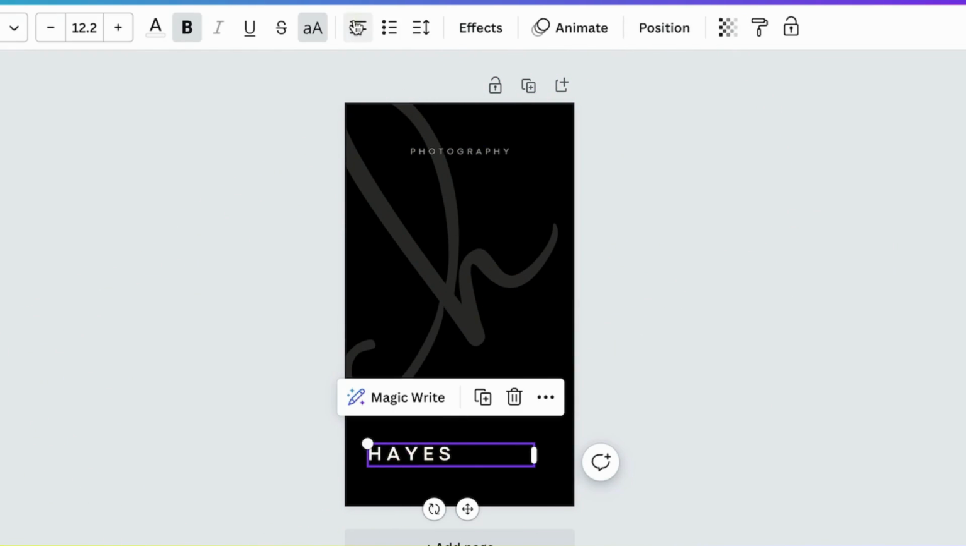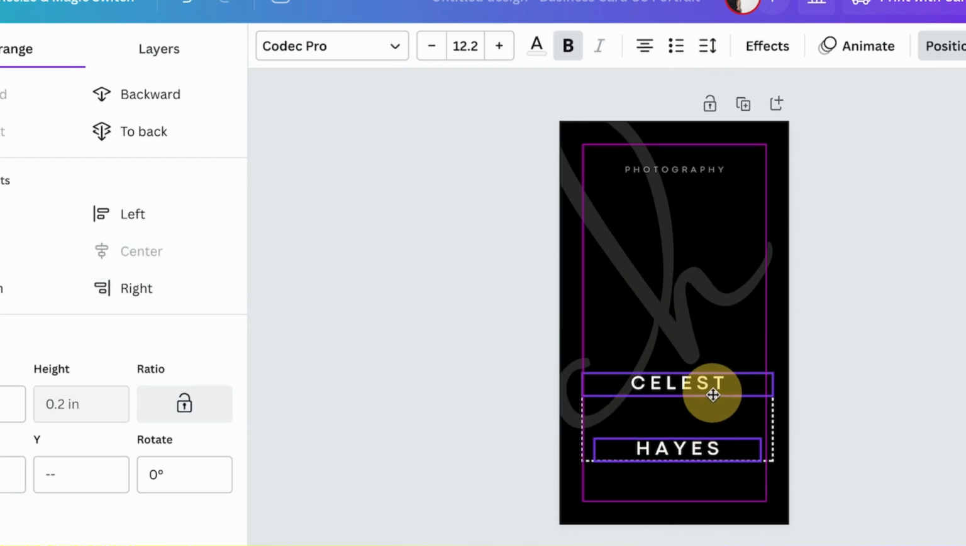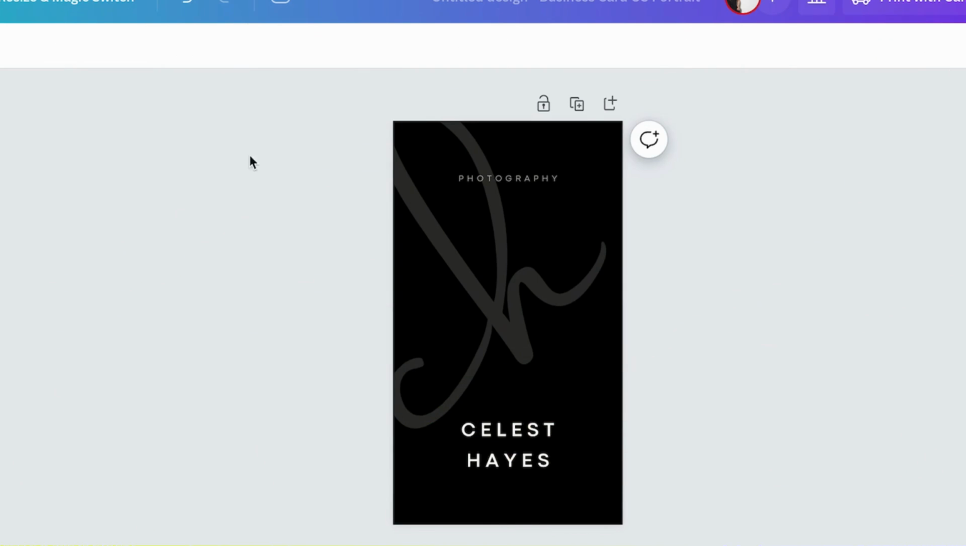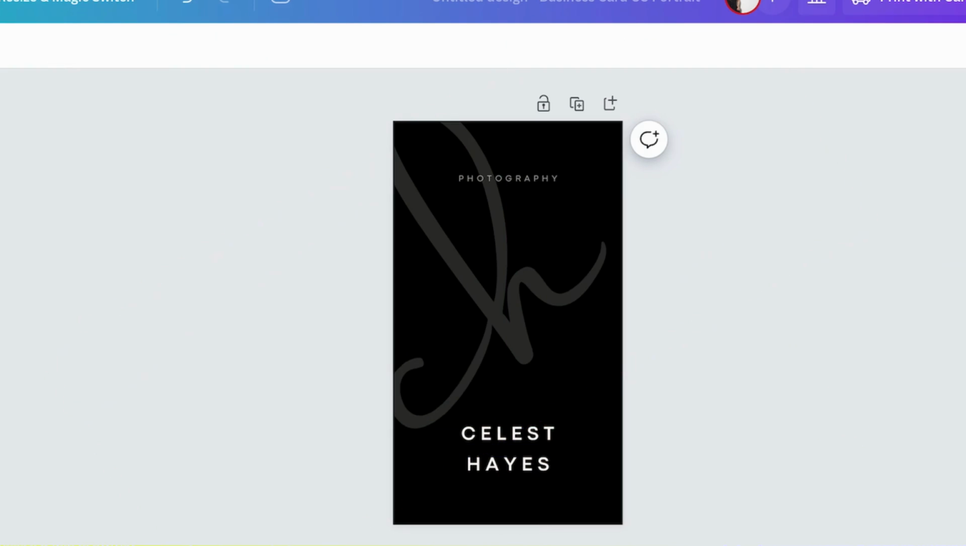Position it to the center. I'm going to select this and use this positioning button. Looks good to me. I'm going for the minimalist luxury style. Now we're going to design the back of the card.